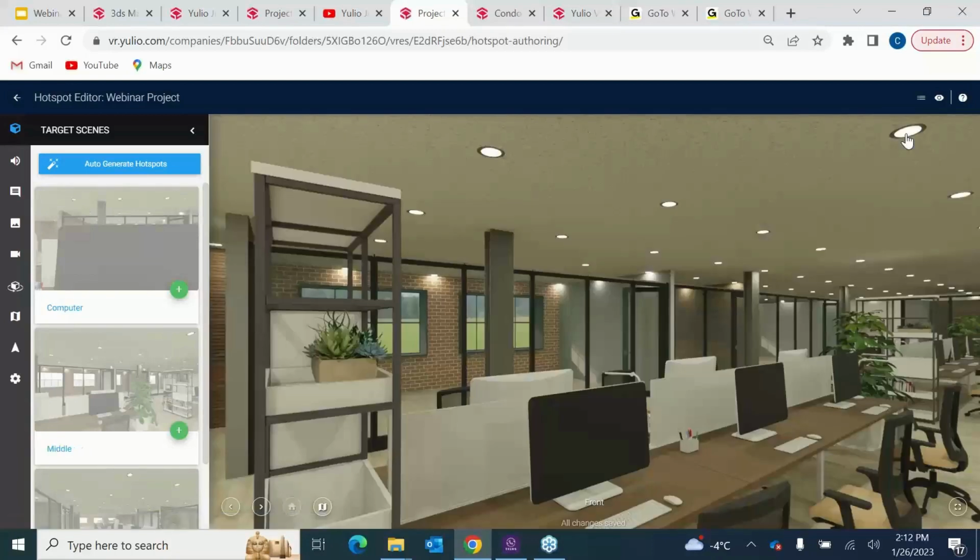So here you have all your editing options along the left side. The first one is your navigation hotspots. Navigation hotspots make your project have a logical flow and give that sense of walking around the space. This is Yulio's form of point-to-point navigation. If you use Yulio Jump, this will be done for you, but you can fine-tune it and edit them if you want.